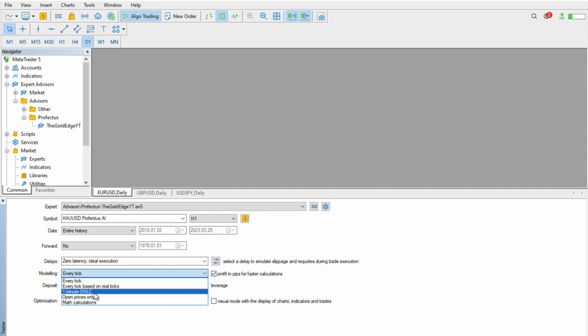A little bit faster than this is even open prices only. So if you choose this and you have your time frame put on H1, so 1 hour time frame, you only check the latest 1 hour price step. So that's the fastest, but there is a trade-off in the accuracy always. So the highest accuracy is always on every tick.